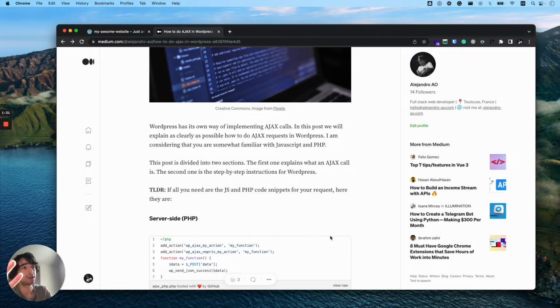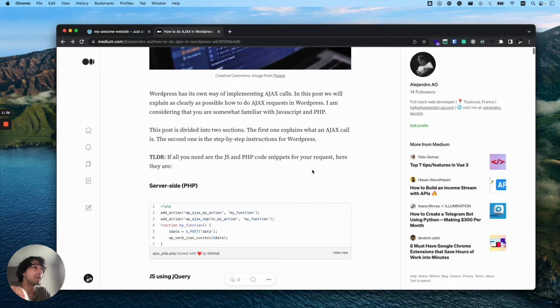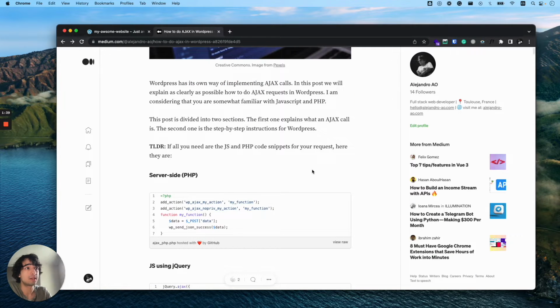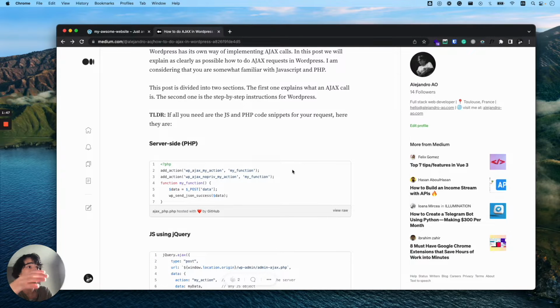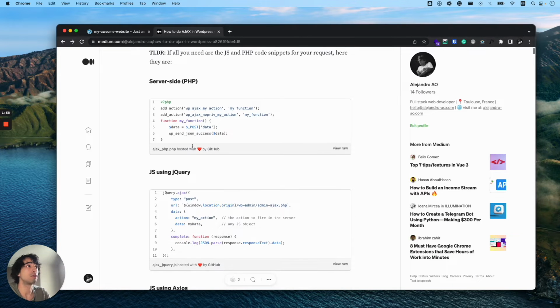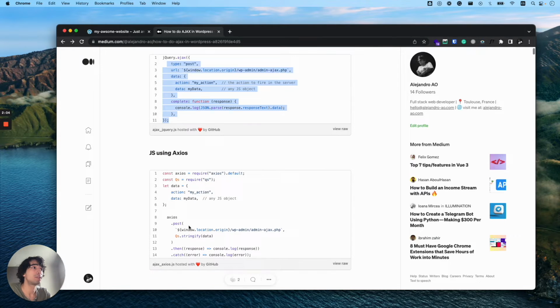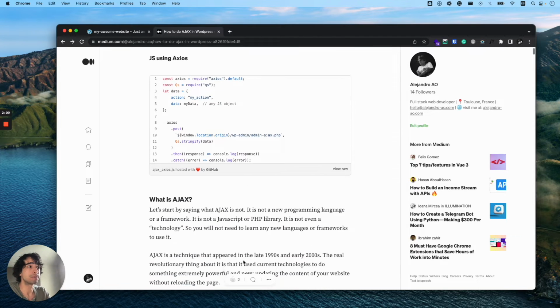So first of all, what you should understand is that WordPress has its own way of implementing AJAX calls. It already comes out of the box, so it might be a little bit different if you're already used to using AJAX in other frameworks. In case you're in a hurry, in this article that I'm going to put in the description, you already have the snippets that you can use for PHP, also the snippets for using jQuery, and the snippets for using Axios, which is just another HTTP request library that you can use.